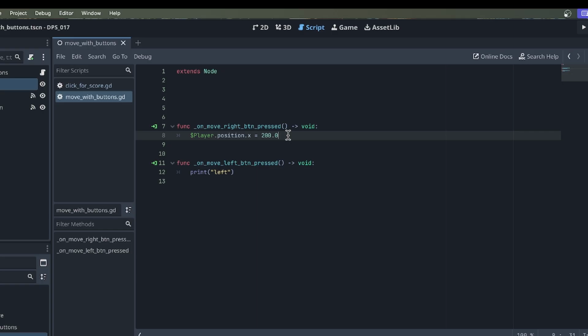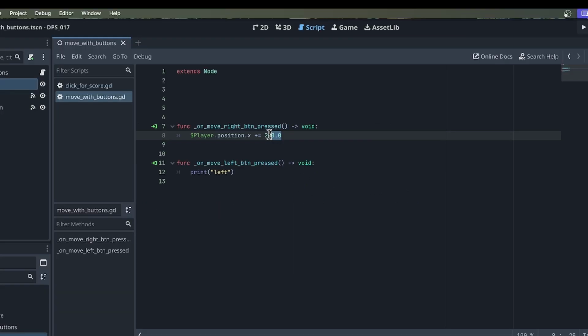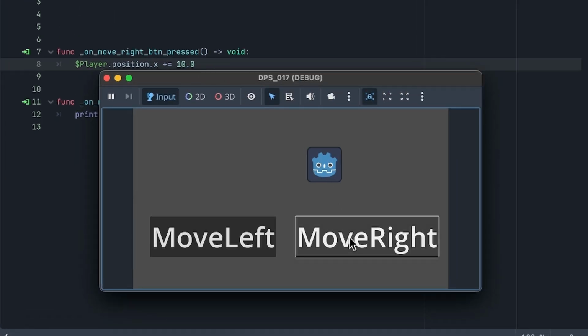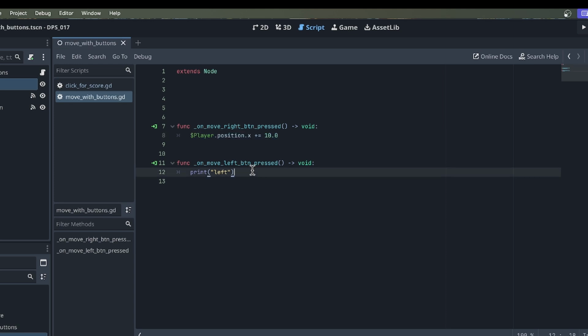We don't want to do this. We want to increase it. And as you can remember, this is very simple. We use the shorthand plus equals. Let's just type a value of, let's say, 10. So whenever we click the button, we increase the position X value of the player by 10. And here we go.